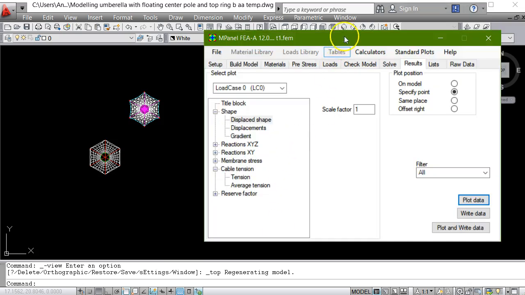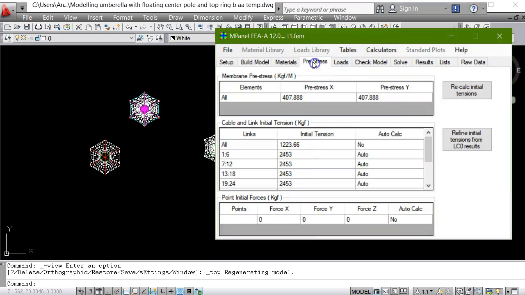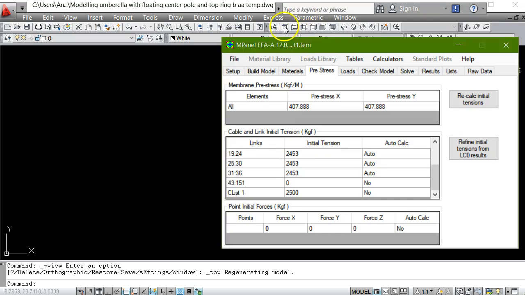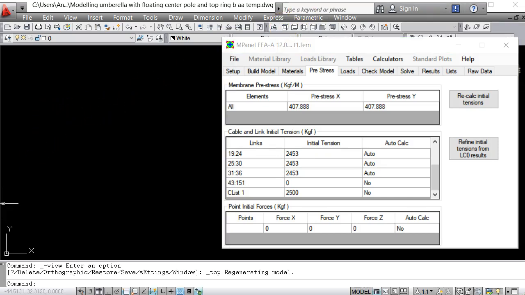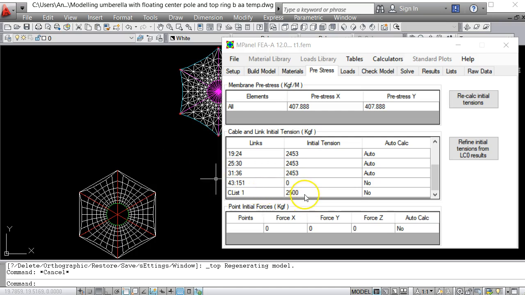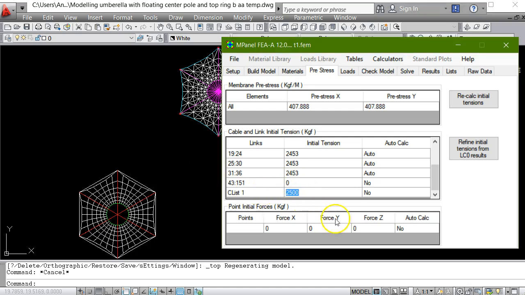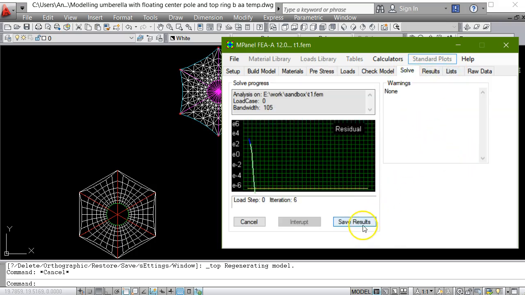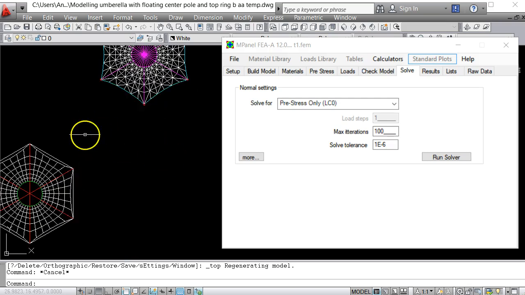What we would do now is alter the pre-stress for C-list 1. We were at 2,500, and then we have a couple of methods of doing this. The simplest to understand is just to alter this number here. We had 2,500. Let's reduce it down to 1,500. Solve again, and plot the results out again.